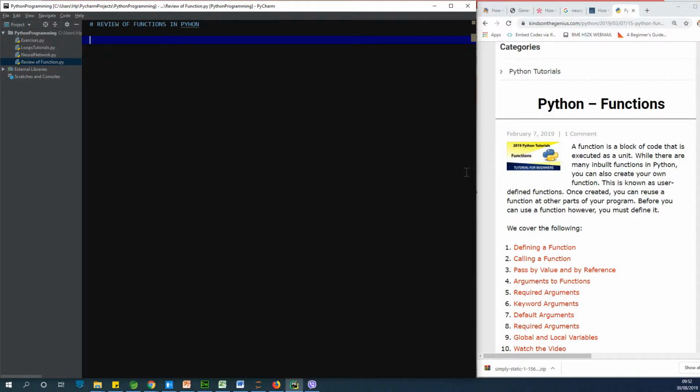Now, a Python function is a block of code that is executed as a unit. It's similar to functions in other programming languages, but a little different. There are many inbuilt functions in Python, but in neural network, we are going to be creating our own. We are going to be creating user-defined functions, and that is what we are going to be focusing on in this lesson. Once you create a function, you can reuse it in other parts of your program.